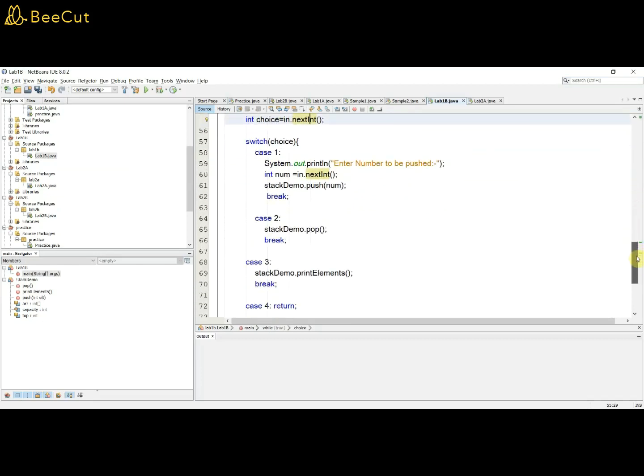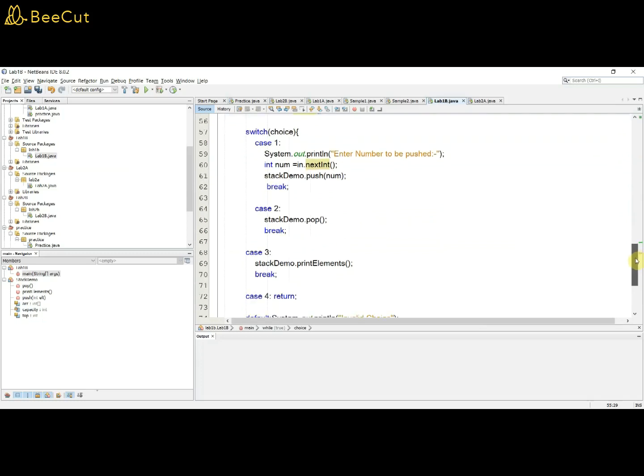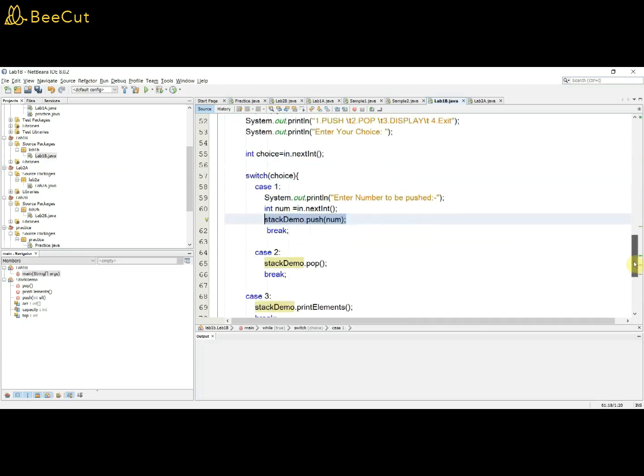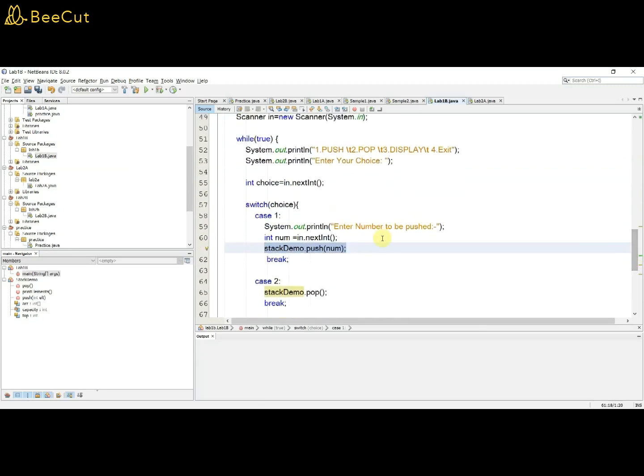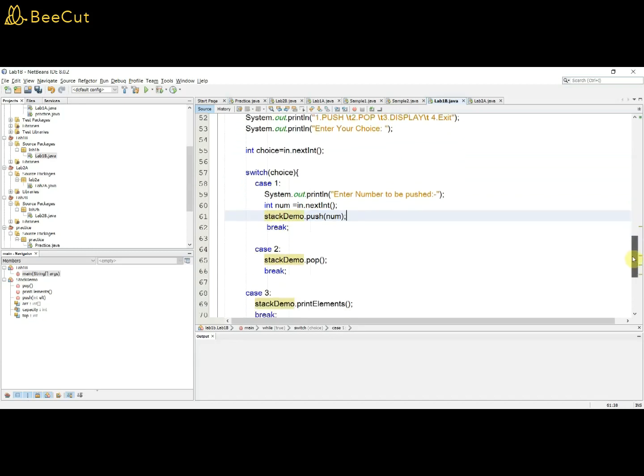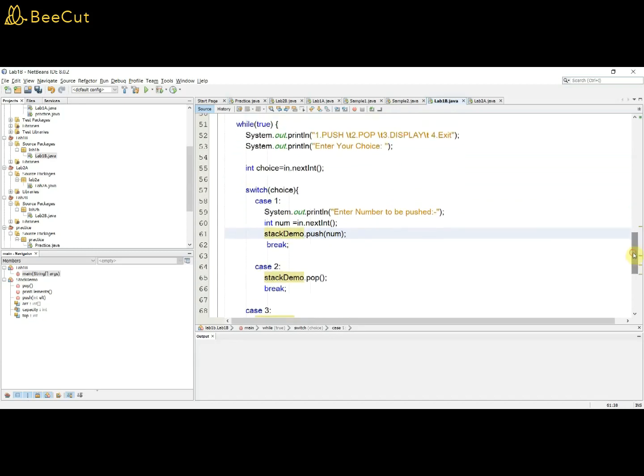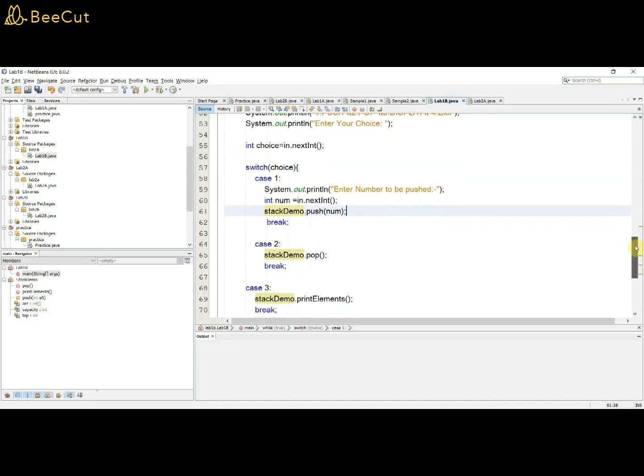Next, switch on choice. So here are the cases. The first case is for push. Enter the number to be pushed. int num = in.nextInt() and stackDemo.push(num). You can observe in this program there is no constructor as such, because we are not initializing any objects. I just created an object of StackDemo and I'm using that for push and pop.